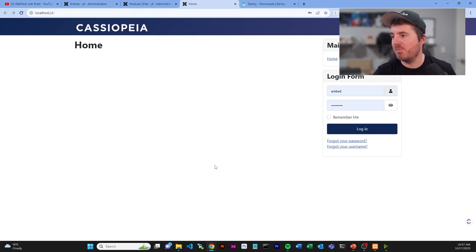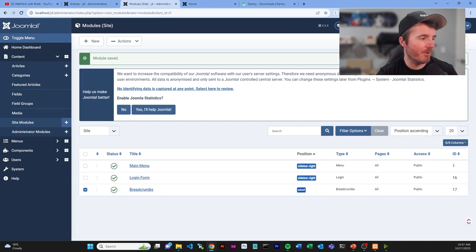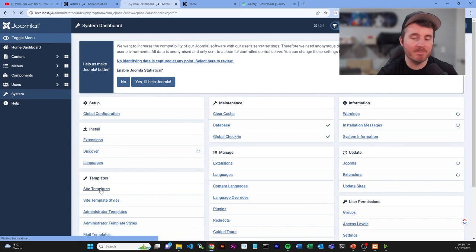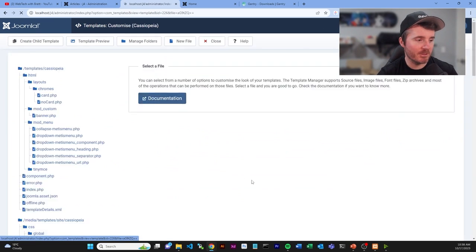Now, why has it disappeared? The reason is because we have not coded it in. All we've done is given Joomla the option to have that position, which doesn't necessarily help us in the long term with developing them. So, in order to do this, what we're going to want to do is go back to our systems, site templates, go into your site template.